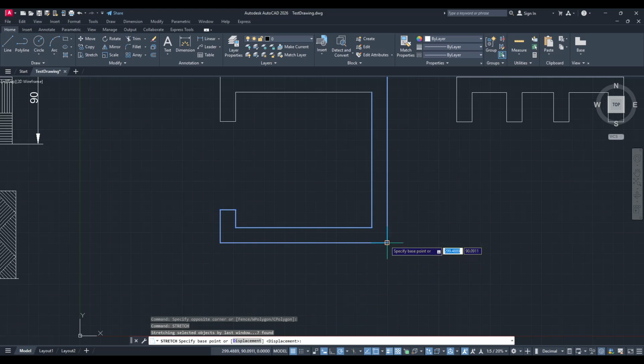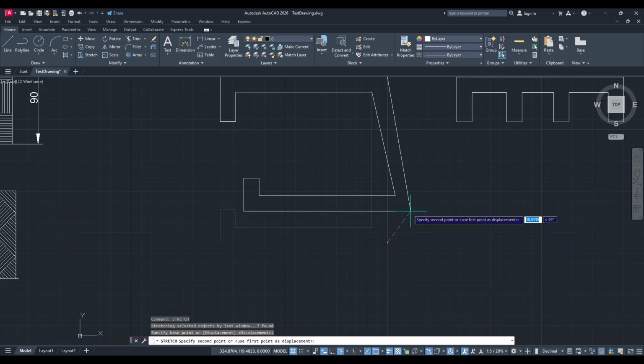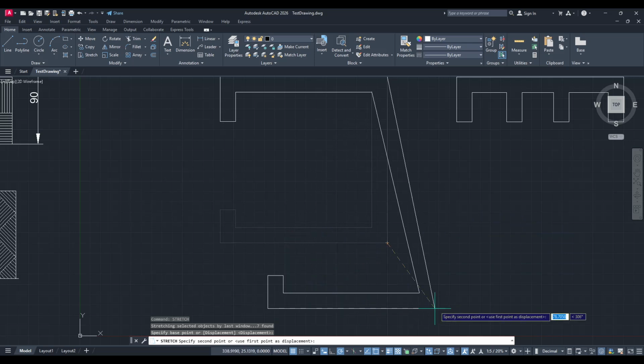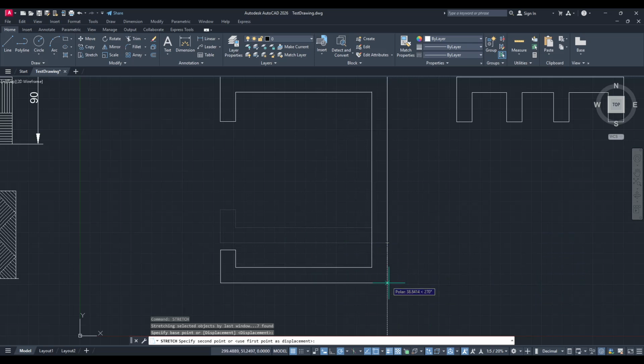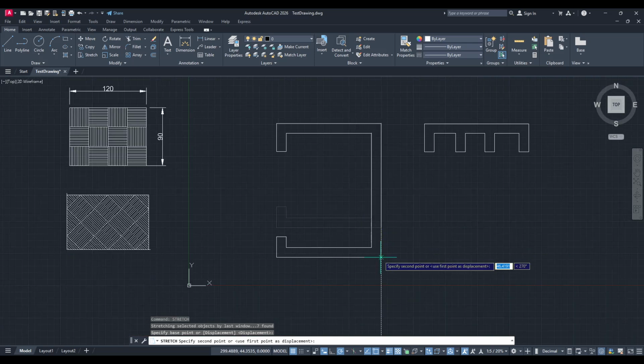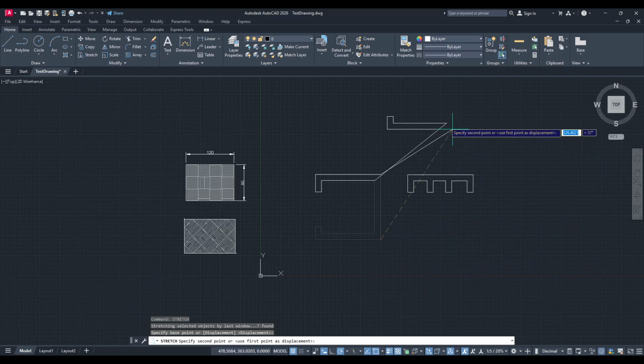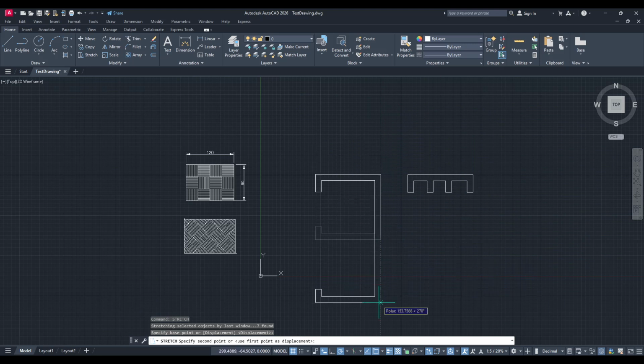Next, you'll need to choose a base point. This is pivotal because the base point acts as the anchor for your stretch. Simply click on your desired base point with your mouse. It's typically a good idea to choose a spot that aligns well with how you want your objects to expand. Once set, you'll notice the selected objects begin to stretch in relation to the base point you've chosen. This allows you to control the direction and extent of the stretch to suit your design needs.